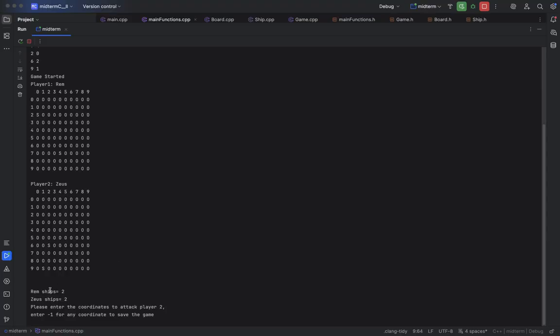Then we're printing out the size of the ships, which is equal to the initial hit points, and it prompts me to enter a coordinate to attack player 2 because the game starts off with player 1 as the current player. And if I want to save the game, I can enter a -1 for any coordinate. The first thing I'm going to do is attack player 2. Then I'm going to use player 2 to attack player 1 to see how the program works.